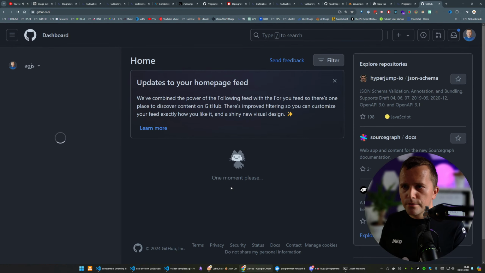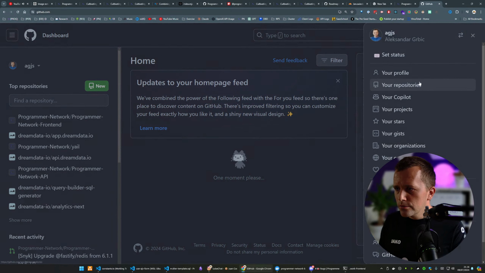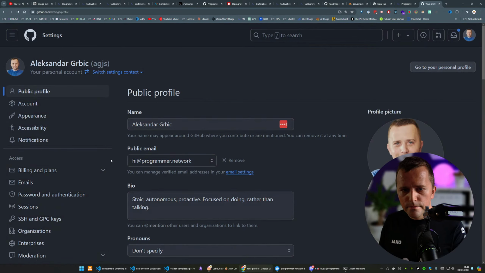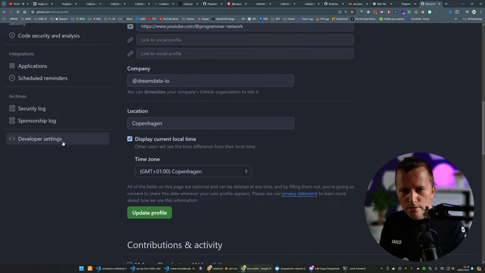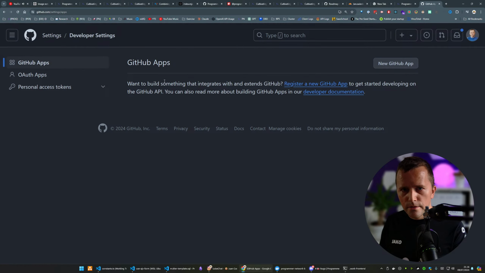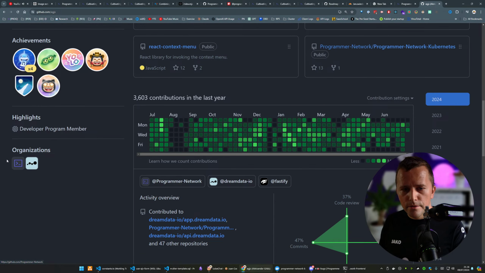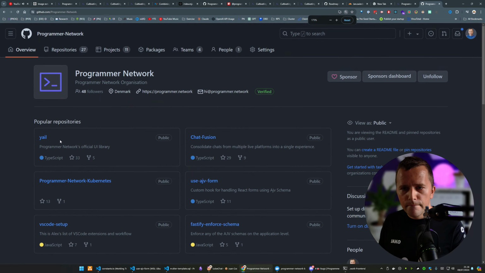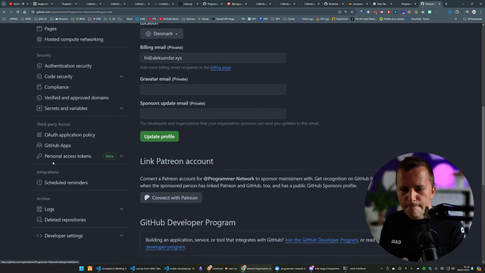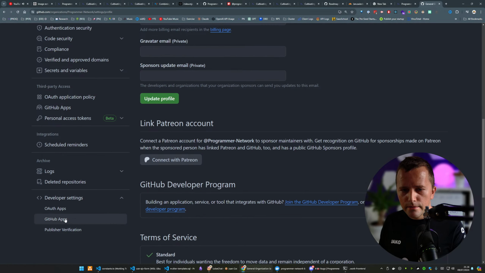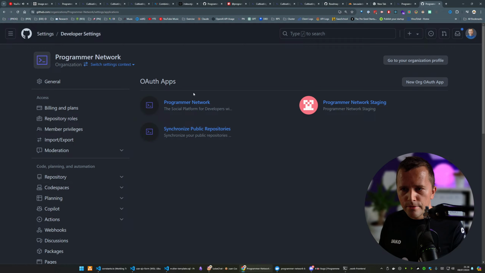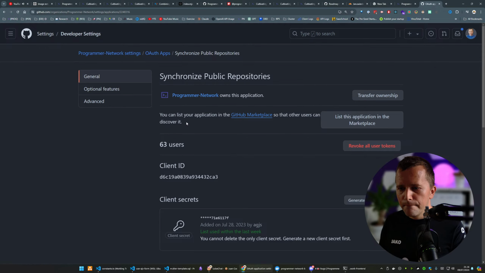Interesting, very interesting. Okay, if we go to my settings, developer settings, I suppose. Nah. No, if we go to programmer network organization, I think, right? So if we go here and here, I guess, right? Yeah. Developer settings, yeah. OAuth apps, programmer network, repositories, right? Yeah.